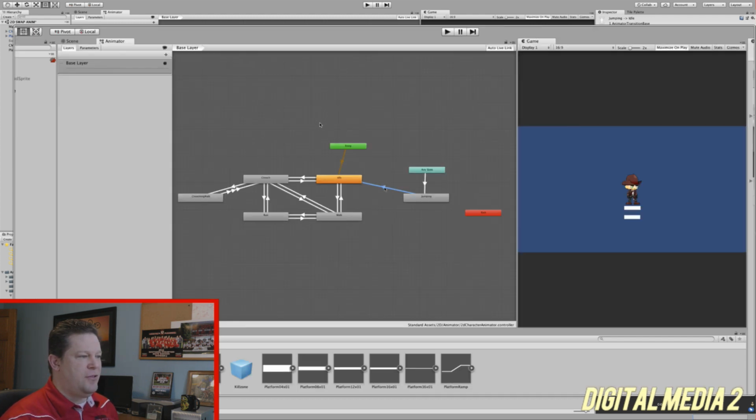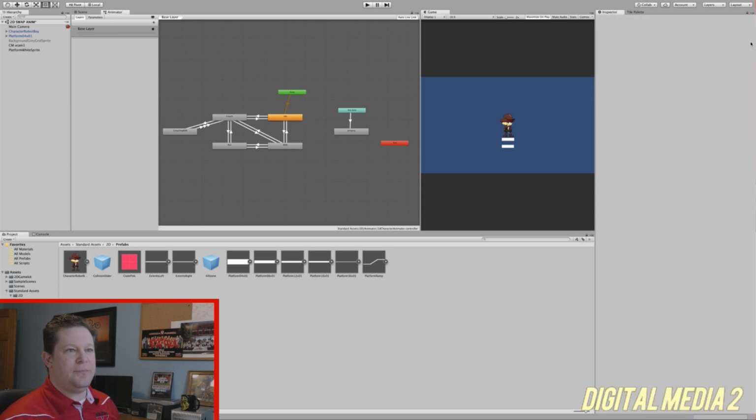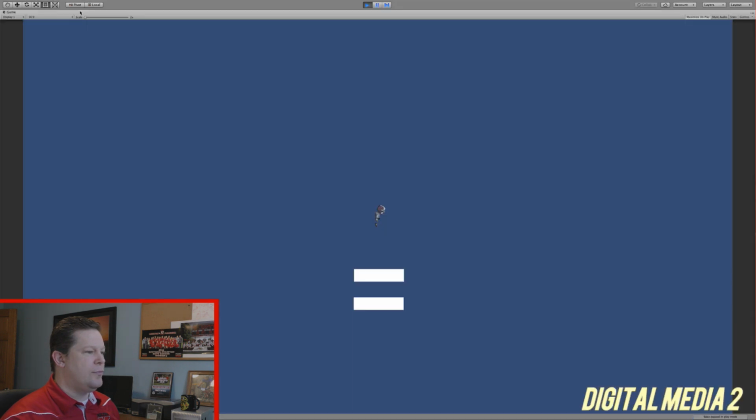I'm going to select my transition, click on that, and delete that out of there. So with the transition from jumping to idle, I'm just going to delete that. And that's no longer in there. So he should come in and go right to idling right away. Okay, and he does not appear to be doing that.